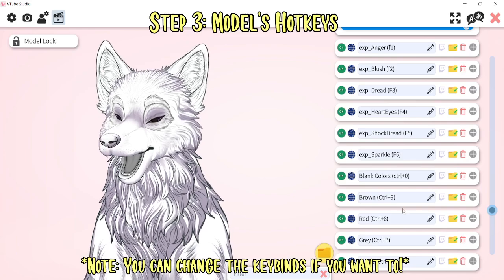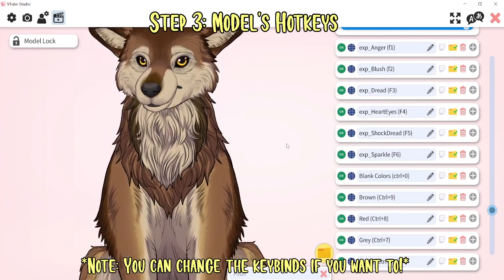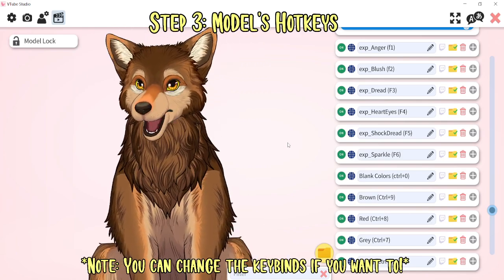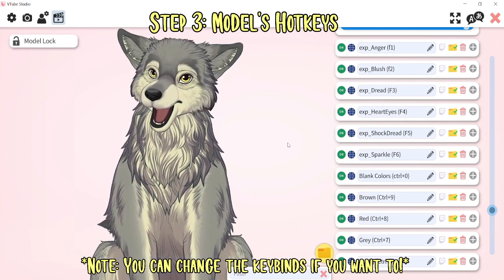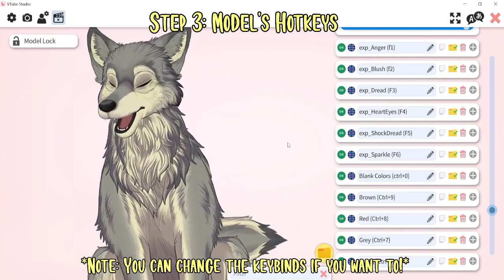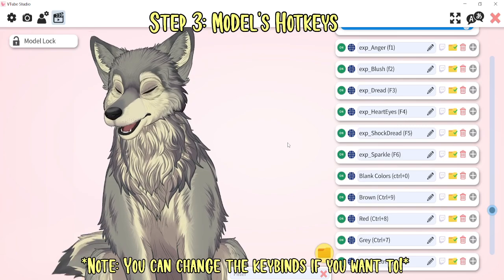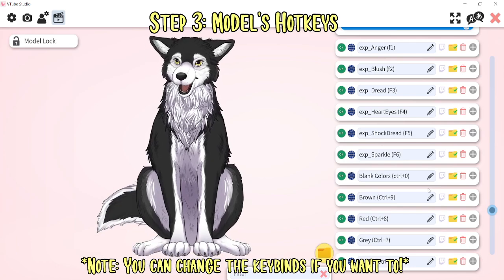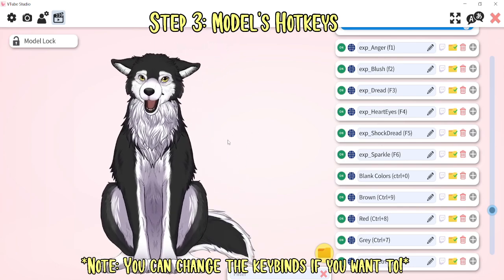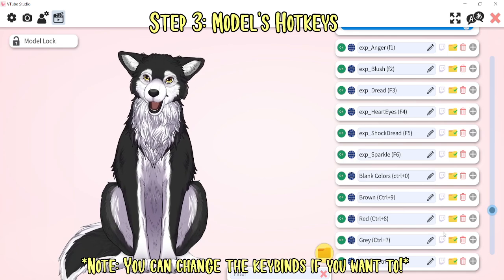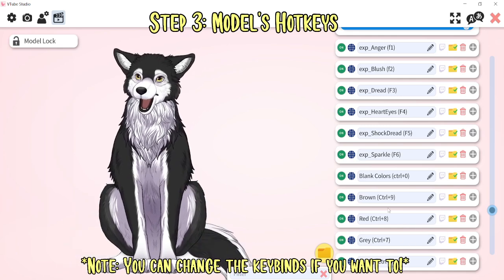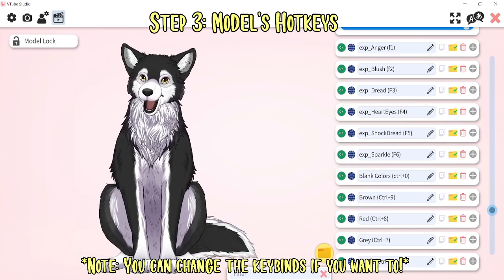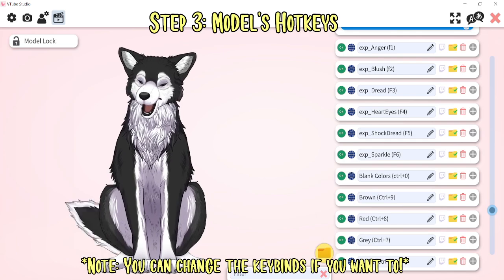But I have some examples that I set up, just pre-made color palettes that you can use. If you push Control 9, bam, you have a brown wolf. Control 8, it's a red wolf. Control 7, gray wolf. And then Control 6 is kind of a husky. So these work if you don't want to come up with your own color palette. You can just use one of the existing ones here. But now I'm going to show you how to come up with your own color palette. So let's look into that next.